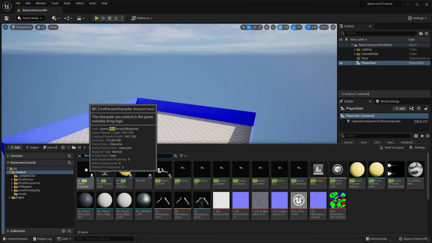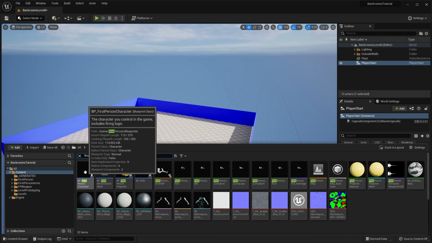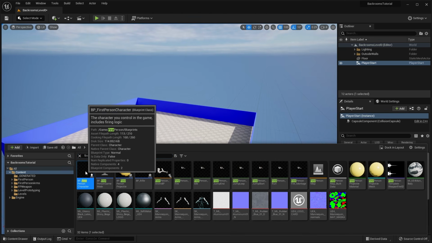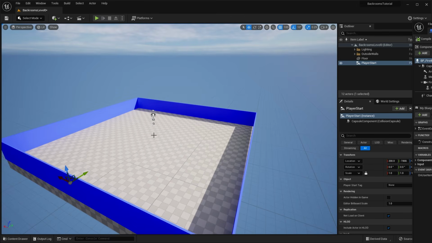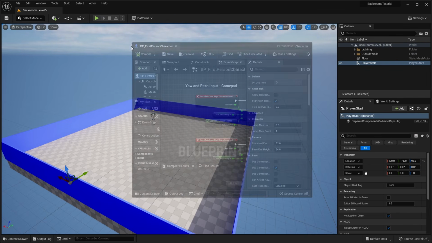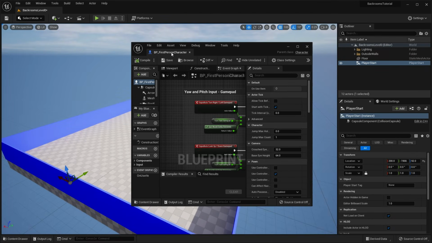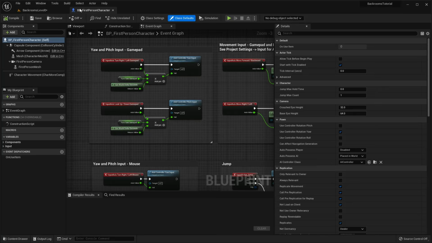When we selected the template, we selected the first person game type, so this came with it. So double click to open that up, and if it opens up in its own window, like mine's done here, and you want to see it in a larger viewport, just drag it up to the top of the screen and you'll see the full version.